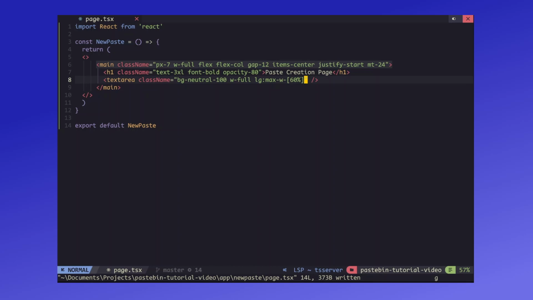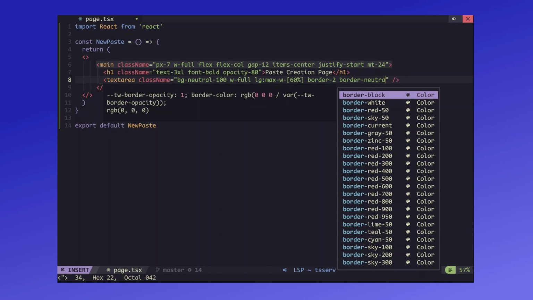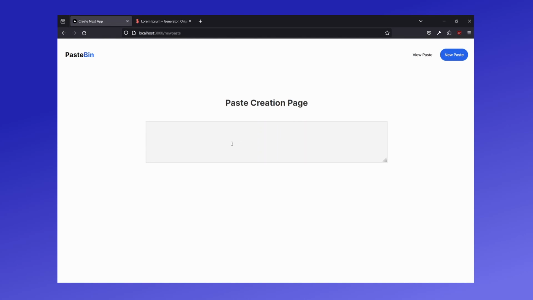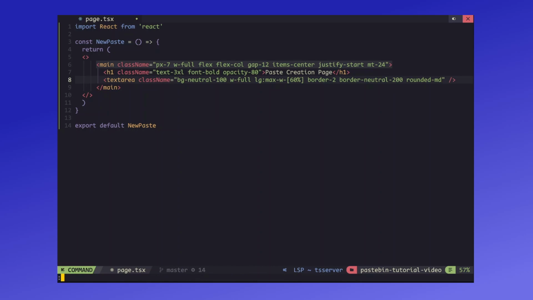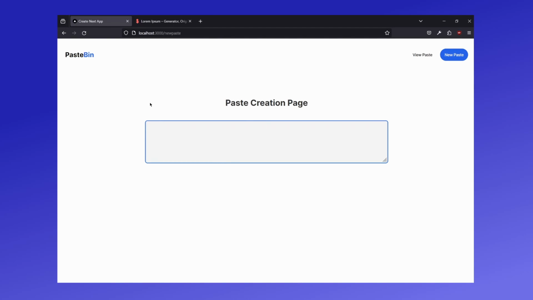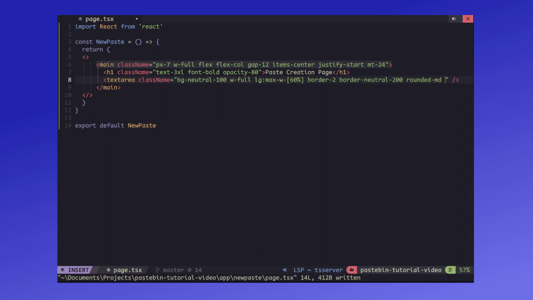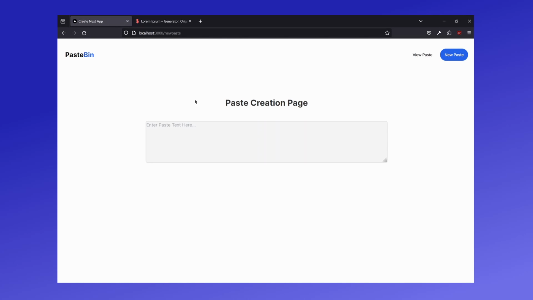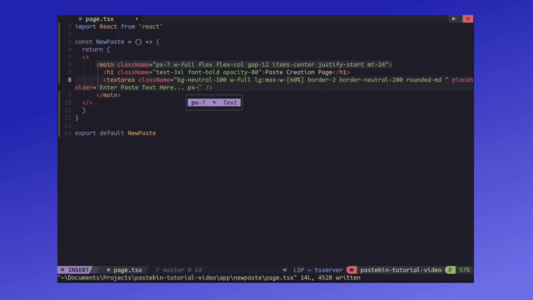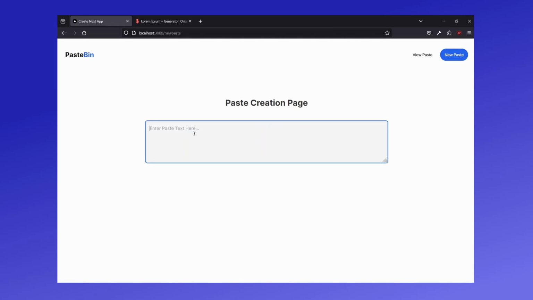And for my border, 2, and then border neutral 200. So yeah, something like this, and then rounded medium. So yeah, we have a good little input now. And I'm also going to add a placeholder. Let's say enter paste text here. And we can give it some padding. Sorry, that's in the wrong one. P3. So it ends up something like this.